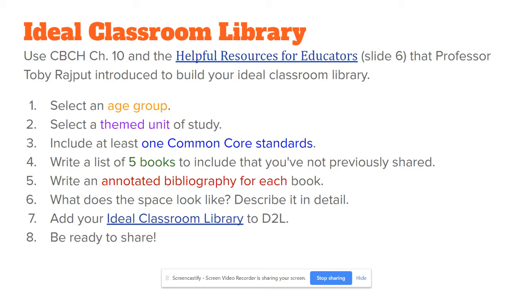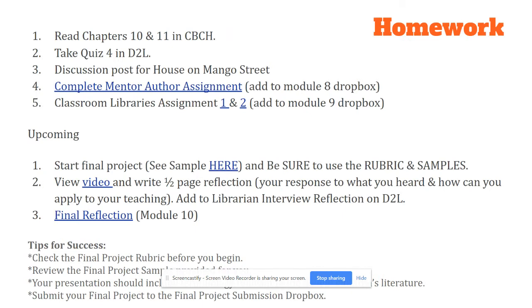You'll select an age group, you'll select a theme of study, and you'll select 5 books that go along with that theme. You'll pick a Common Core standard that would tie to a lesson, and you'll write an annotated bibliography for each book. And you'll decide what a space would look like, and describe in detail what a classroom library space would look like to accommodate that theme, that age group, and those books aligned to that standard. So those are the 2 assignments related to classroom libraries.